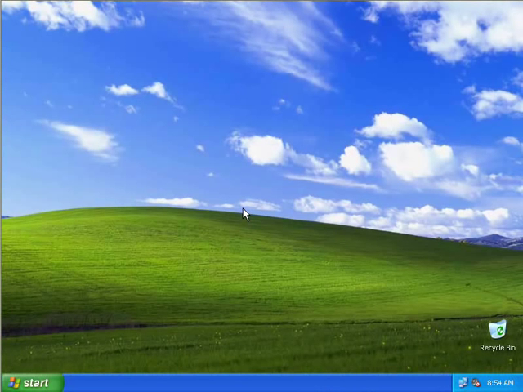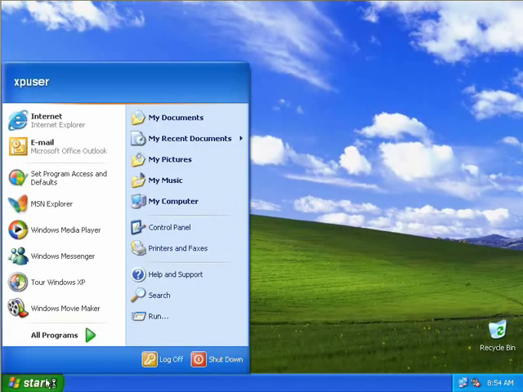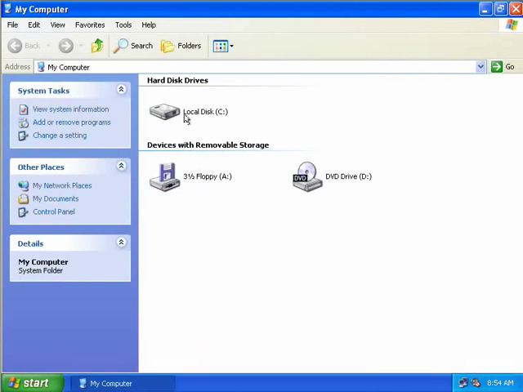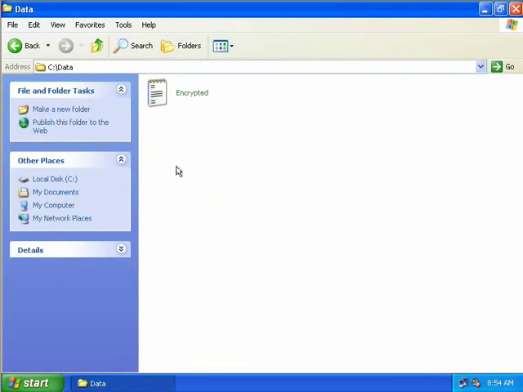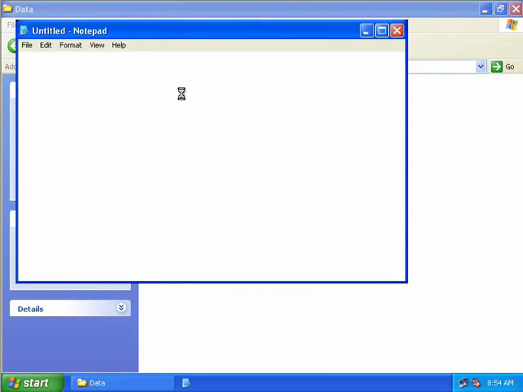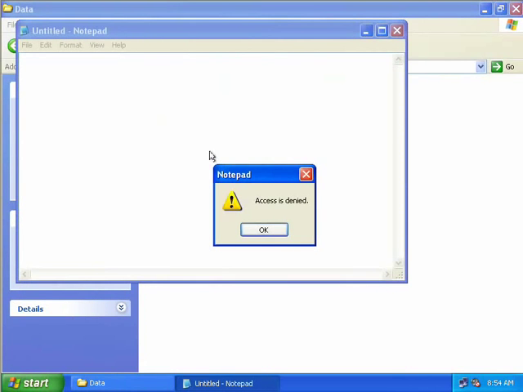Okay, so XP user's logged back in, so we'll go now and open up my computer. We'll go back to his C drive and the data folder, and now we'll double click on the encrypted file. And now XP user, even though he created the file and encrypted it, has now been denied access. Great, so XP user can't even open his own file.